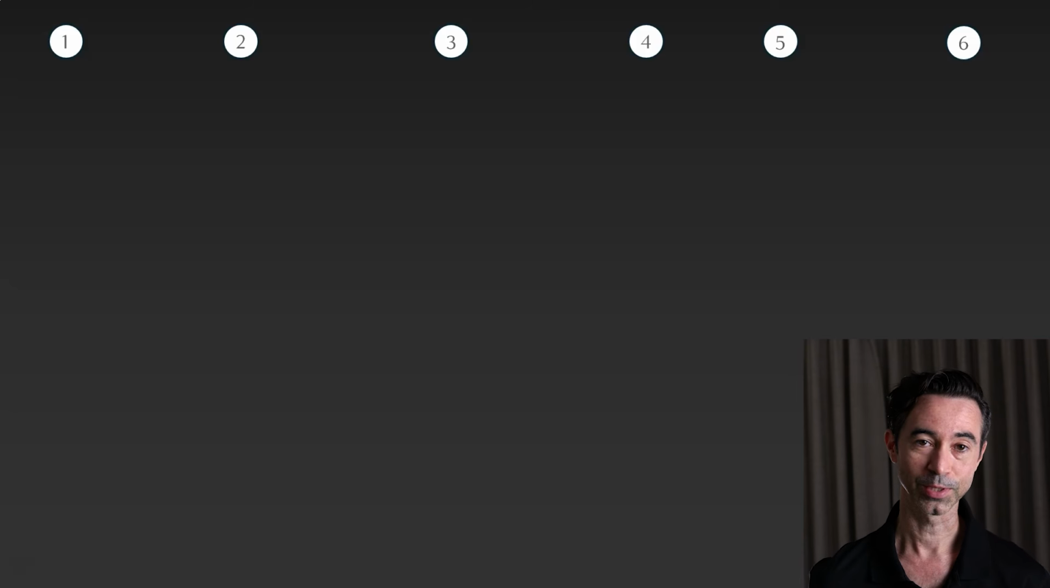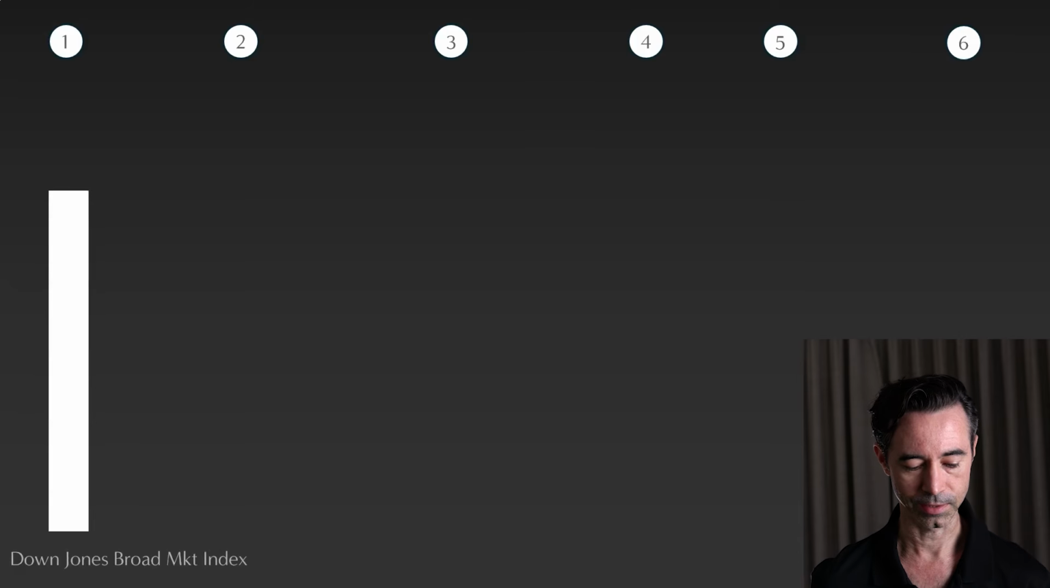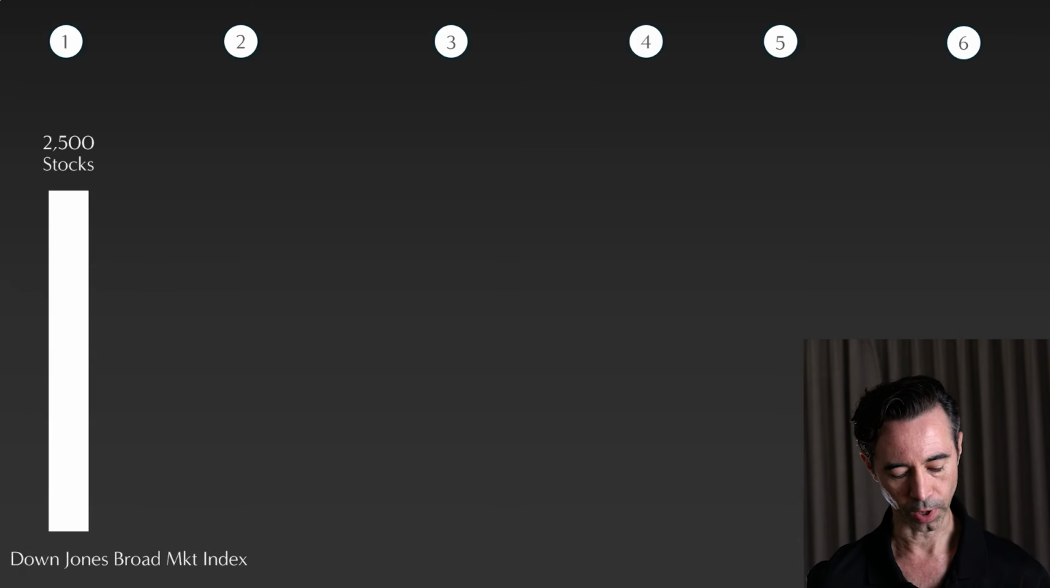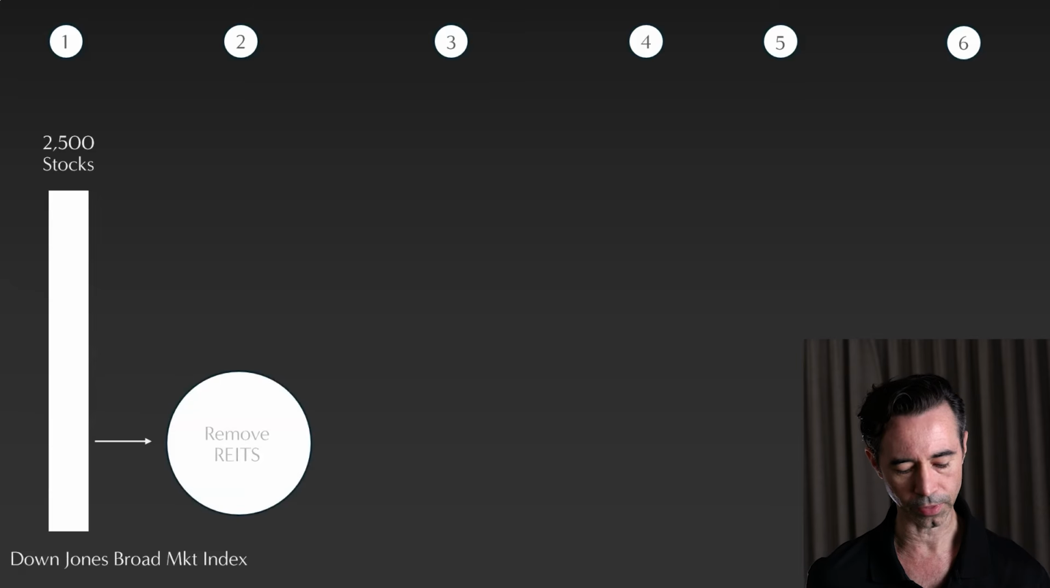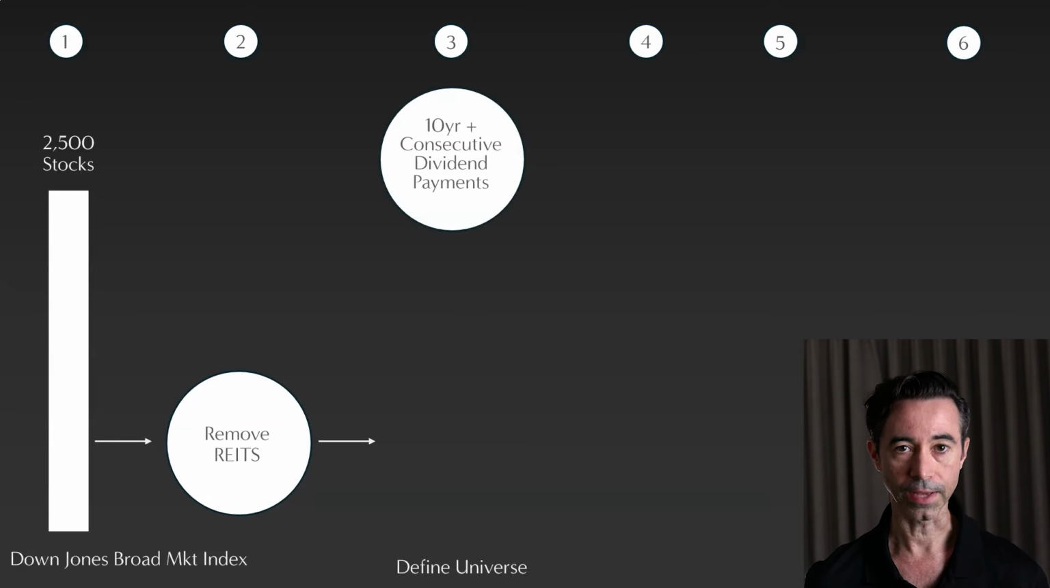We fit this one actually into one little screen, so that's good. So first off, we have the Dow Jones Broad Market Index, approximately 2,500 stocks, is what you're going to start with. Then you're going to remove REITs, so real estate investment trusts. Those are going to get taken out. Then you're going to define the universe.